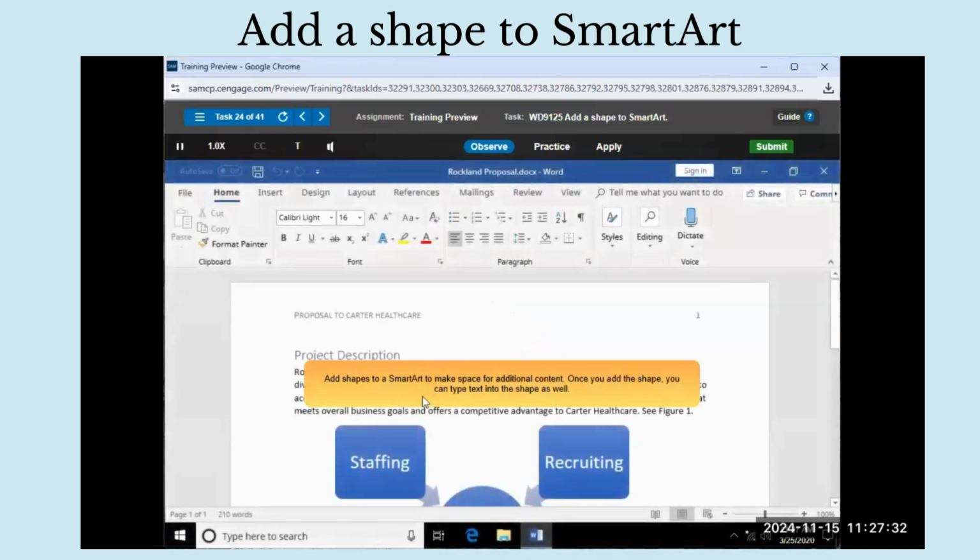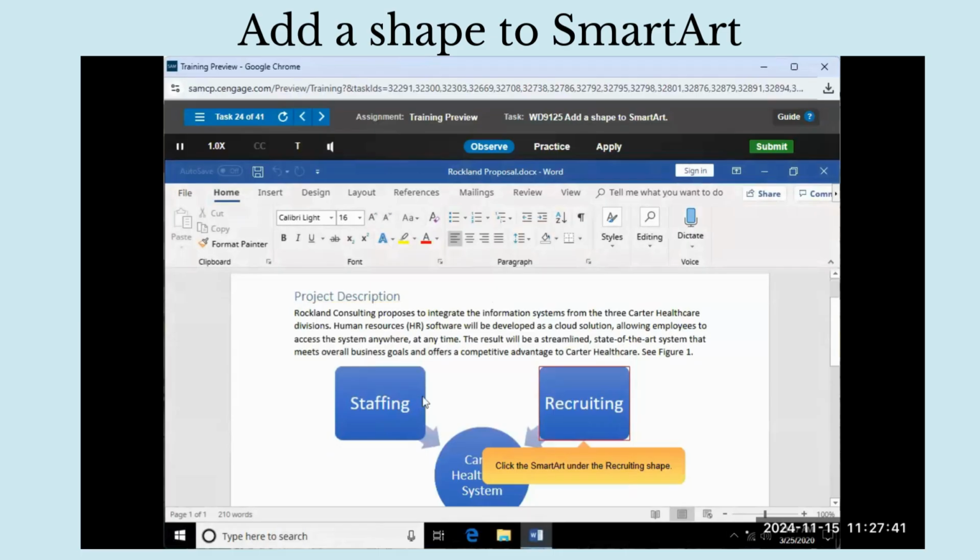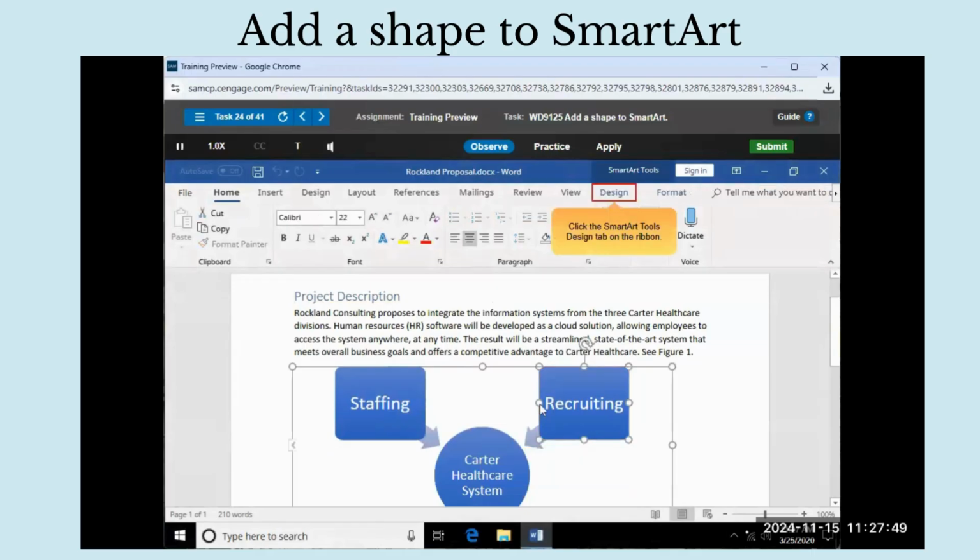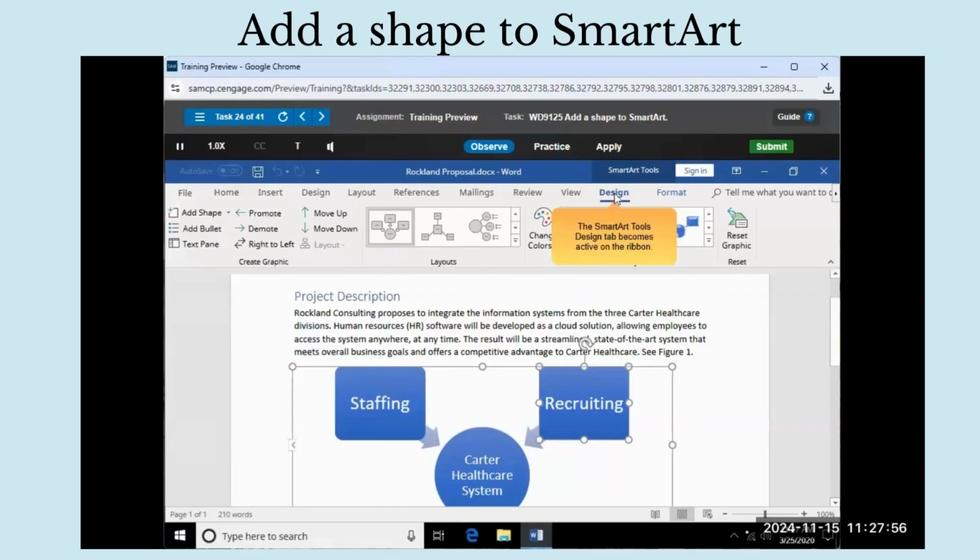Add shapes to a SmartArt to make space for additional content. Once you add the shape, you can type text into the shape as well. Click the SmartArt under the recruiting shape. Click the SmartArt Tools Design tab on the ribbon. The SmartArt Tools Design tab becomes active on the ribbon. In the Create Graphic group, click the Add Shape button.